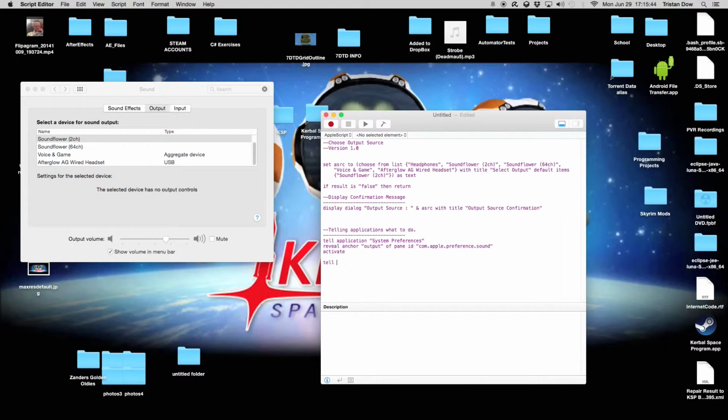Next thing I want to do is tell application System Events. So I'm going to tell System Events to do something. And then inside System Events, I'm going to tell the process System Preferences, with an S. Now I'm going to tell it to do something. So now I'm going to select, and in the parentheses is what I'm going to do.